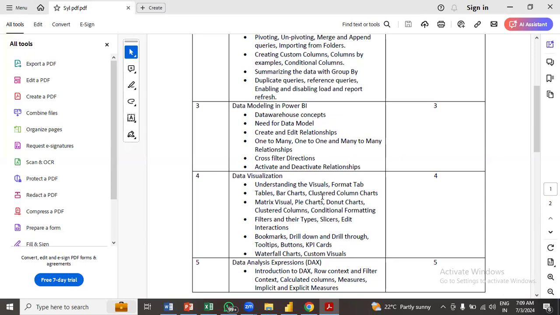Okay, what is the decomposition tree? All these visuals will be discussed in this particular section.